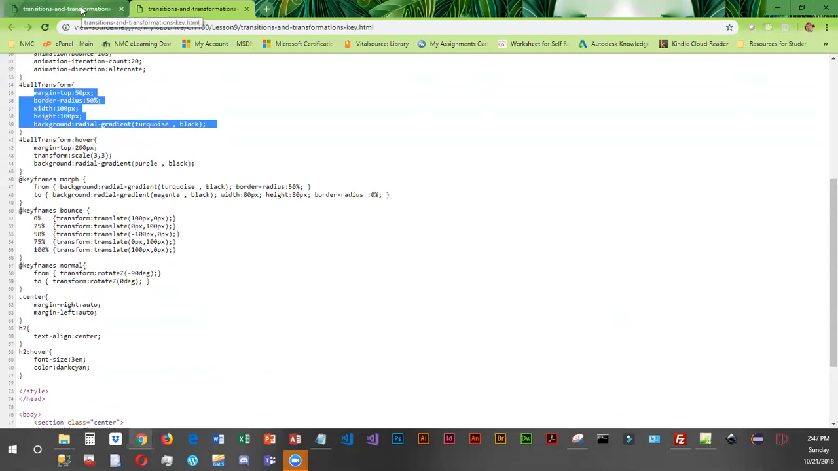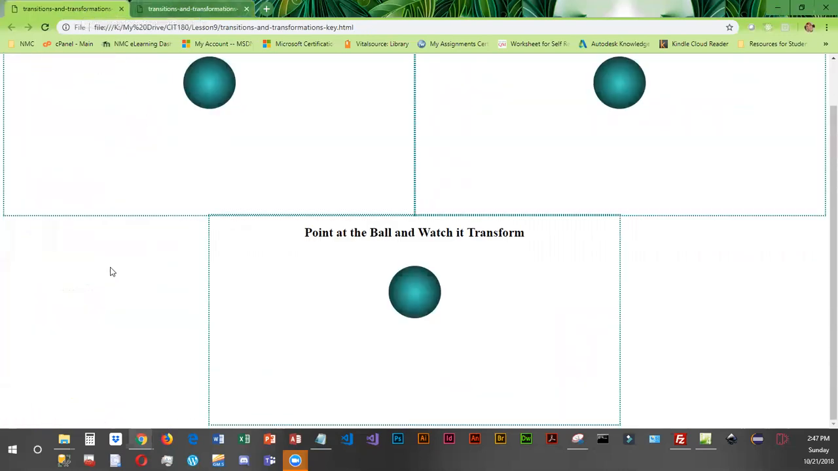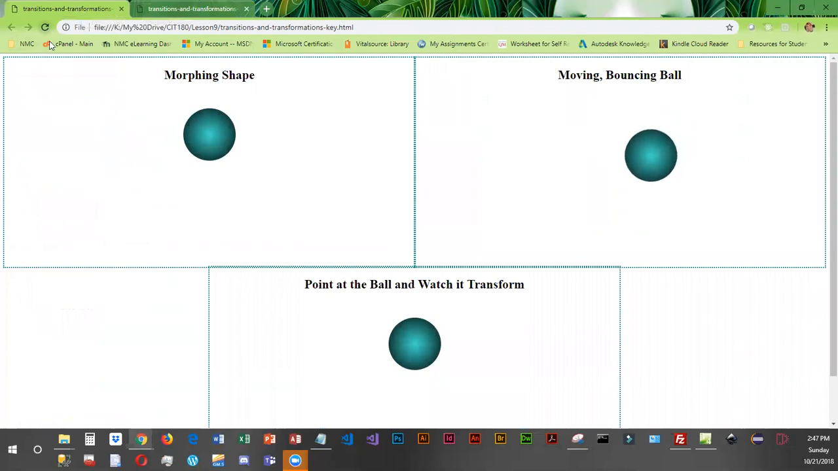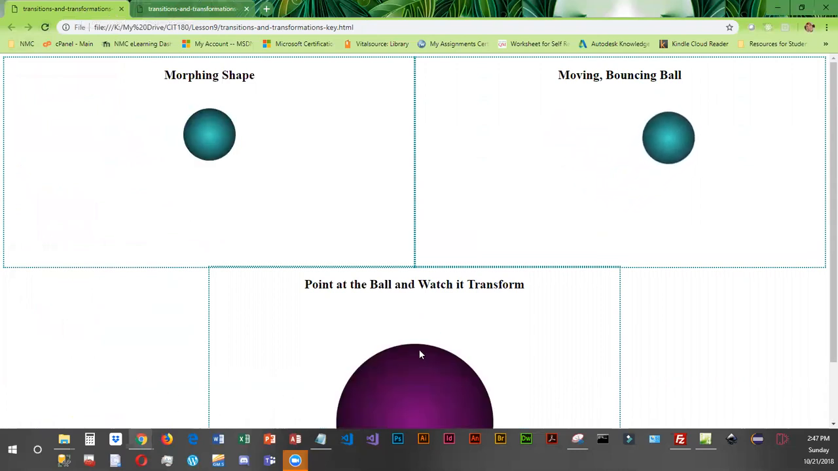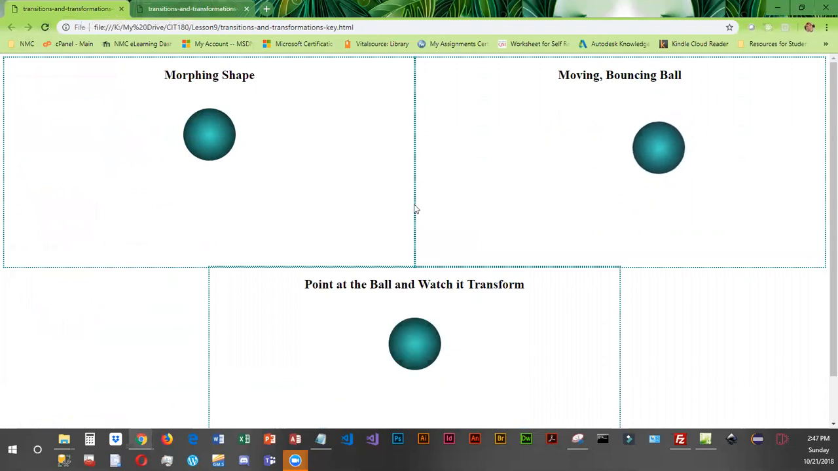Okay, and this is how it should look when it's done. And some of the animation was only going to play when you first load. This last ball, anytime you point, it will enlarge, but the other two only do it when you first load your page.